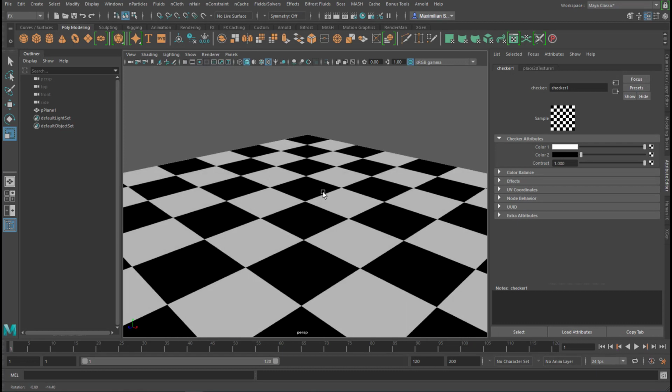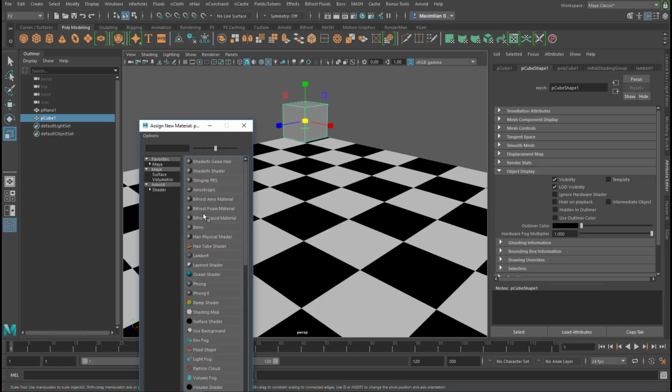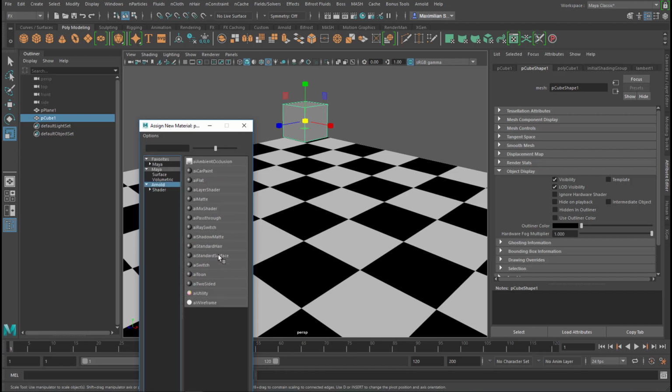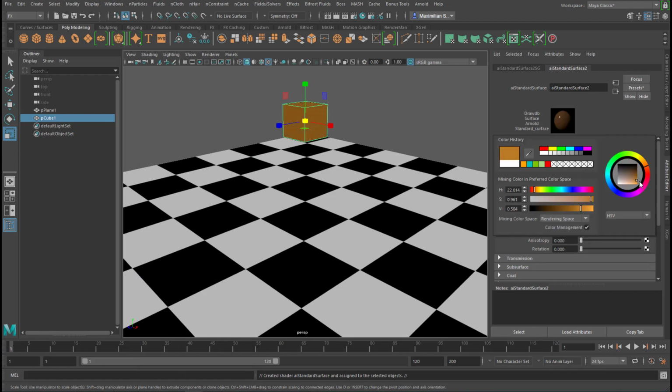So this is our plane. Now we'll create a cube. We move it up and make it a little bit bigger. Give it another color, new material, Arnold standard surface shader, and maybe we choose the color of red or orange.